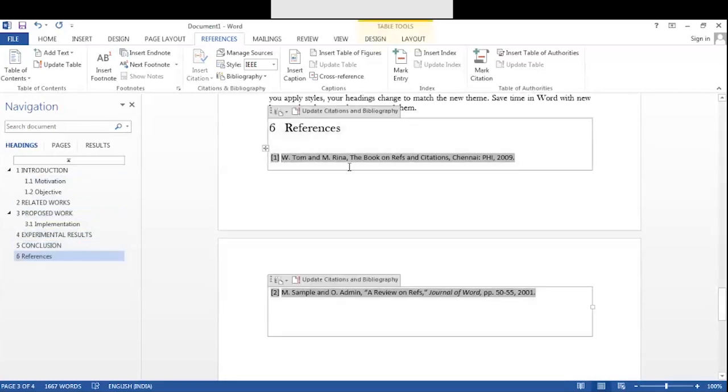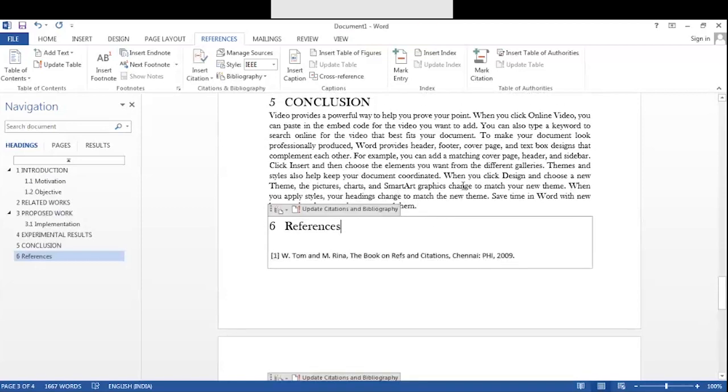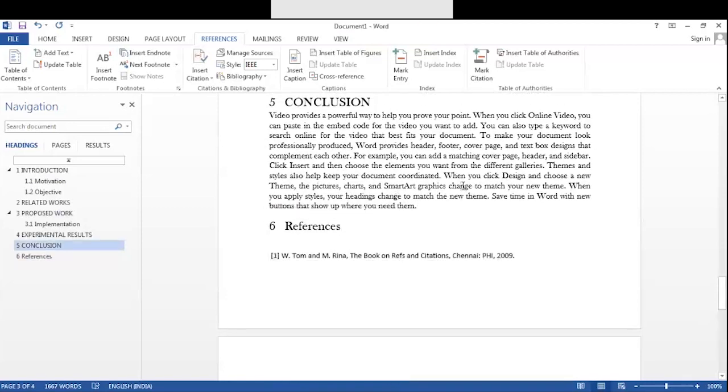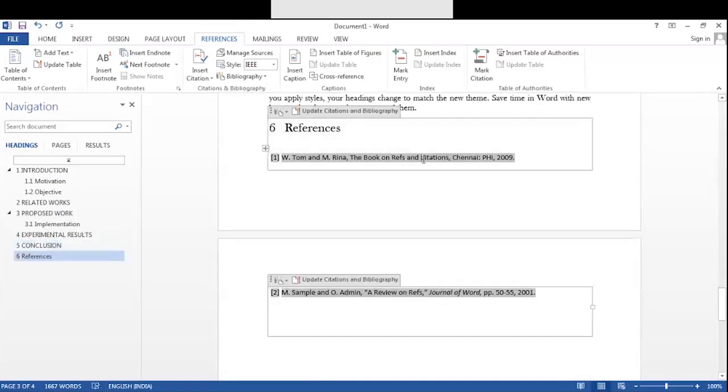Otherwise, we would be manually typing. I know most of us would have done that. We would be typing the square bracket 1, square bracket, and all that. So all those things we needn't do. It is the same here also. Once we add all the citations and references, we can finally update and format. It is the same just like how we did for the table of contents.